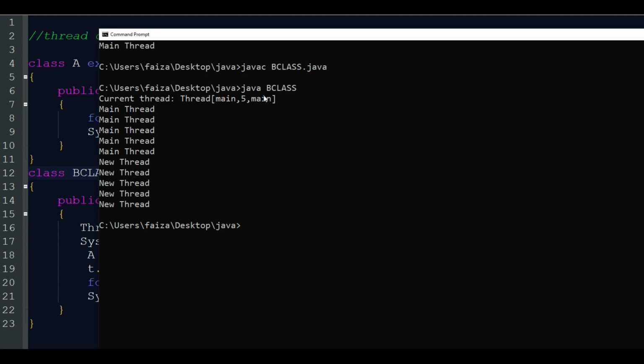See, after compilation and run, the output is like: Thread[main,5,main]. That means the current thread name is main, that is the main thread itself, and the priority of the main thread is 5. The 5 is the default value of priority. When we set another value, that value will be displayed here.